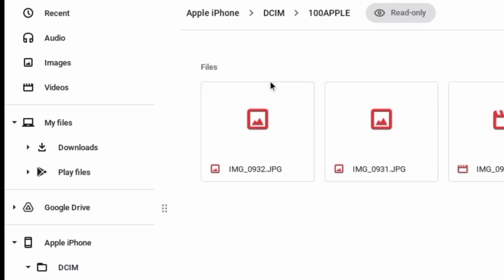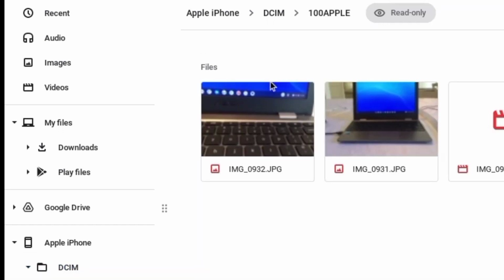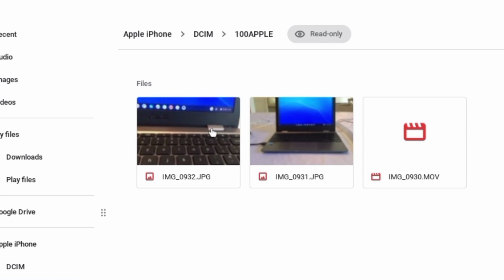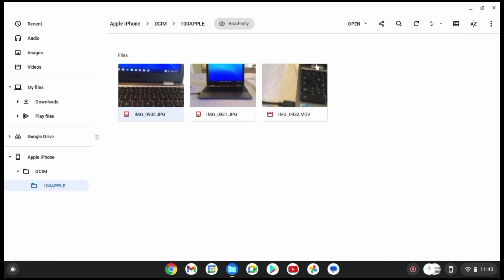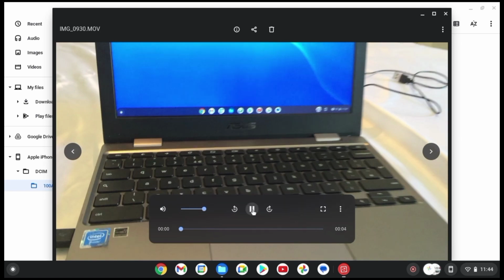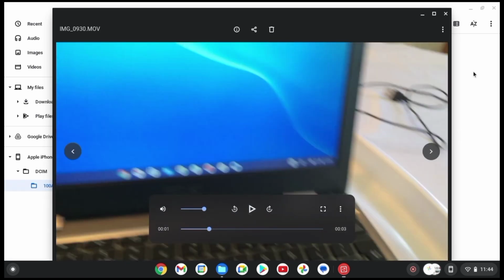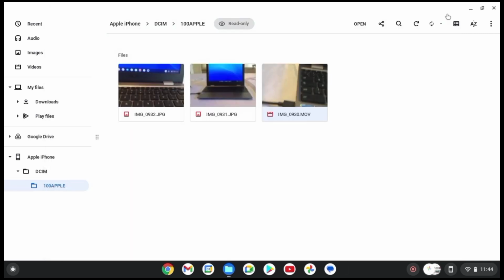Double tap. So this is a video. This is an image. I want the video. This is a video. We're going to transfer this video from the iPhone to the Chromebook.